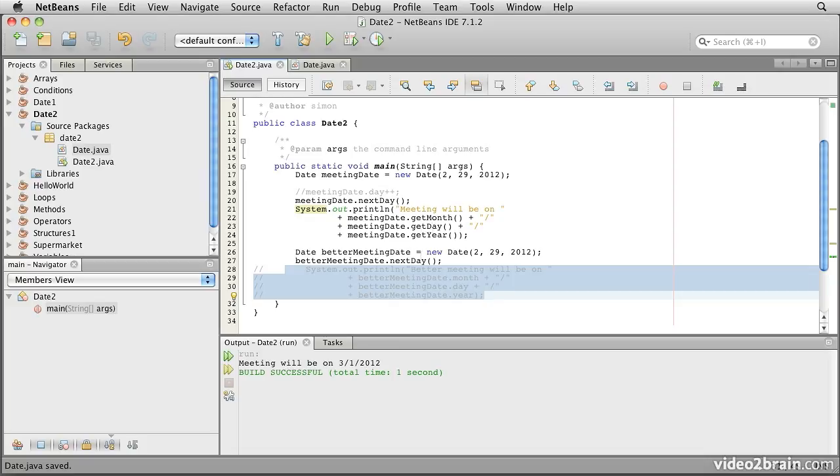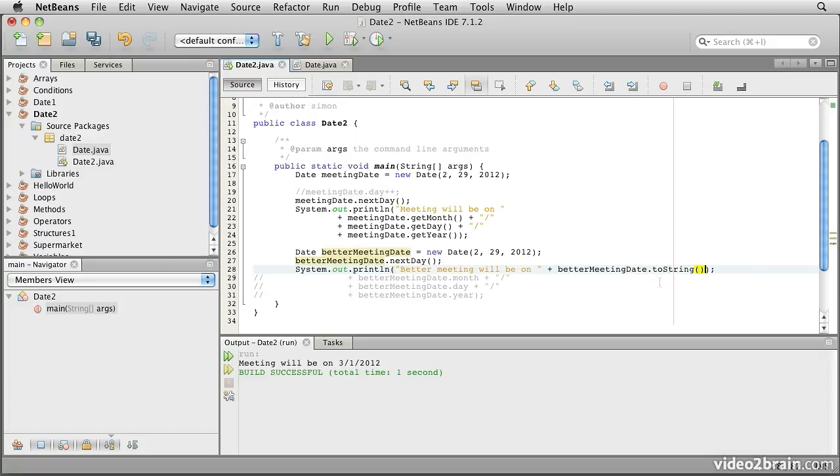I'm going to uncomment this line and then add to that, concatenate with the "Better meeting will be on" string plus betterMeetingDate. And I'm just going to put the semicolon on the end. Now remember, before, what we did was to call betterMeetingDate.month and extract the value of the variable. We can't do that any longer because it's private. We could say .getMonth and use the behavior to get it. But what this amounts to is an automatic invocation of the toString method. So let's actually leave that toString in there.